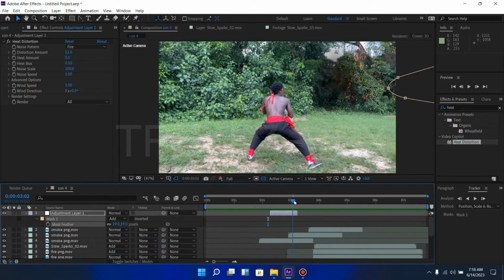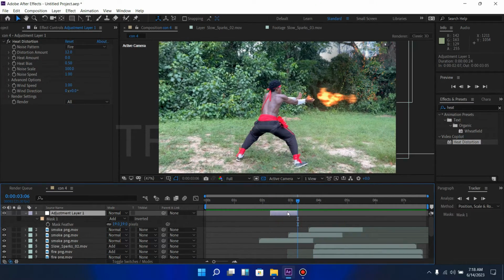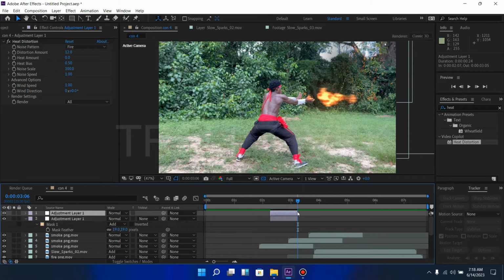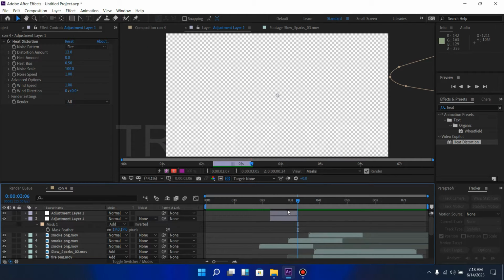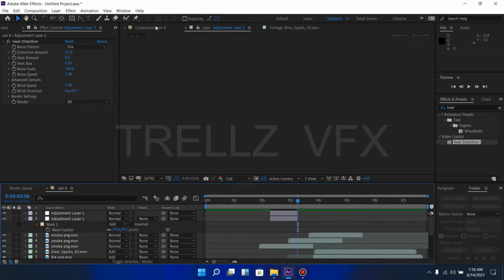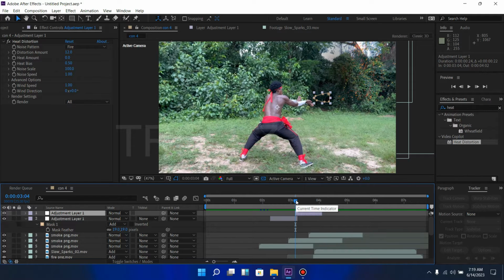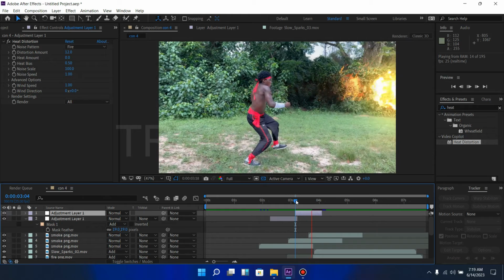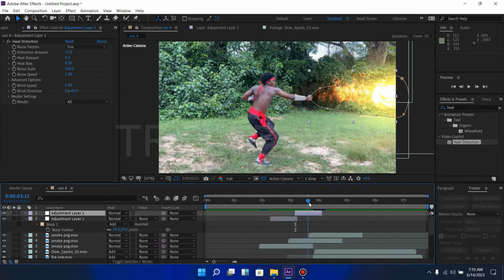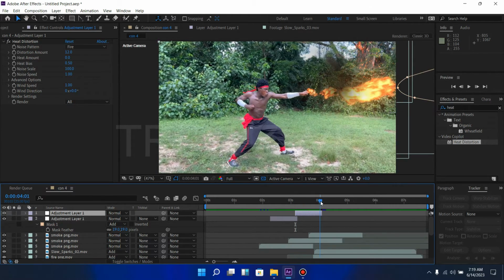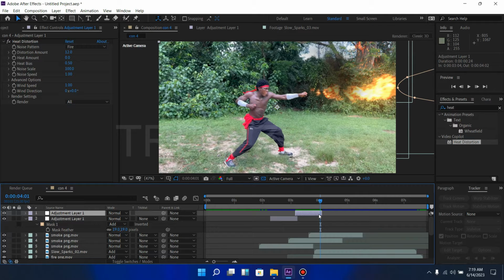So now we will have to do this for all three fire layers. Select it again, duplicate this, and take it a bit forward. Mind you, you can always adjust this, guys, depending on when the fire is actually coming out. You can change the mask path, but since everything is almost the same, I'm just going to leave it like that. You can see this one is also the same as the first one, and I think the same with the third one.